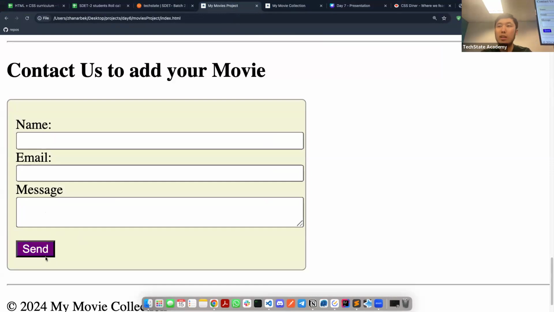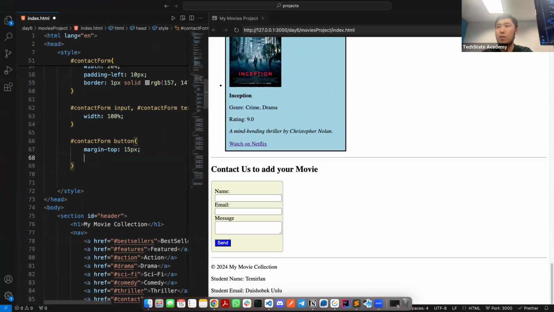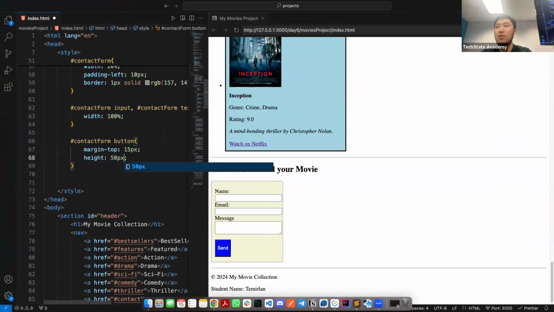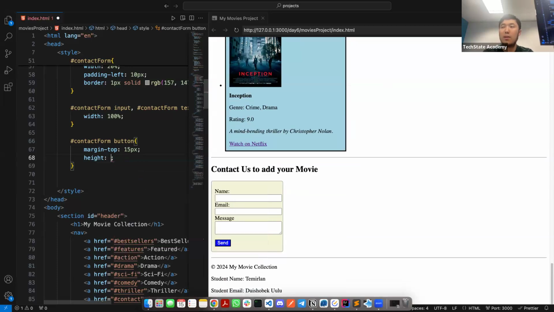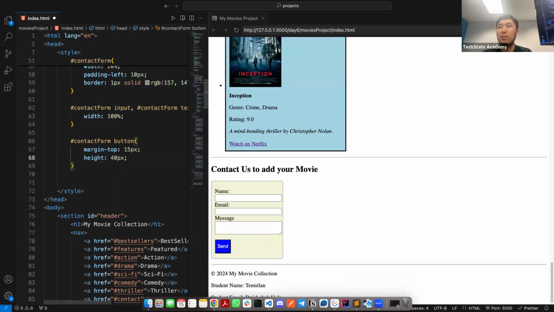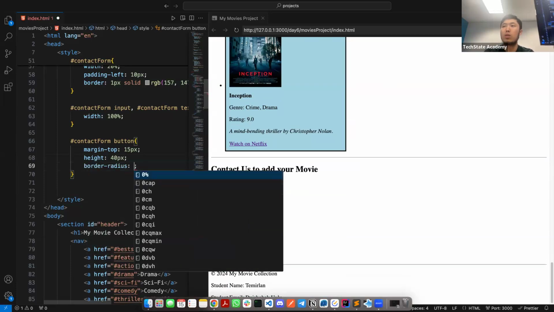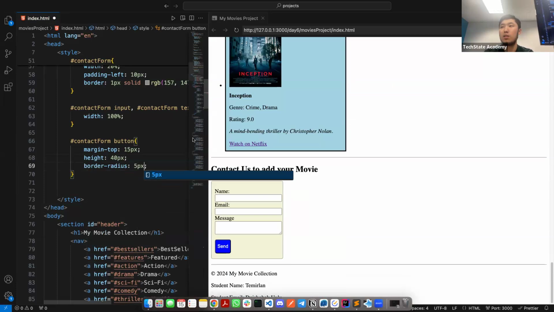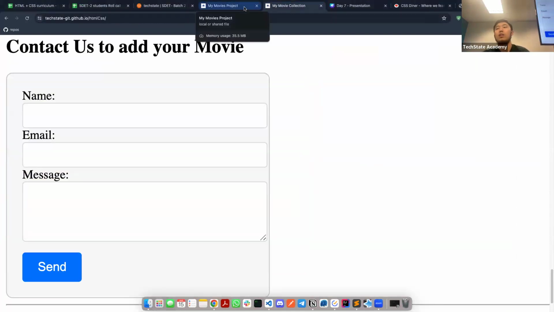This one is not rounded and small. So how can we make this button bigger? We can give it a height, 50 pixels or 30 pixels. So we can give it a height of 40 pixels and border radius, right? Yeah, 5 pixels. And let's see the send button here. All right.